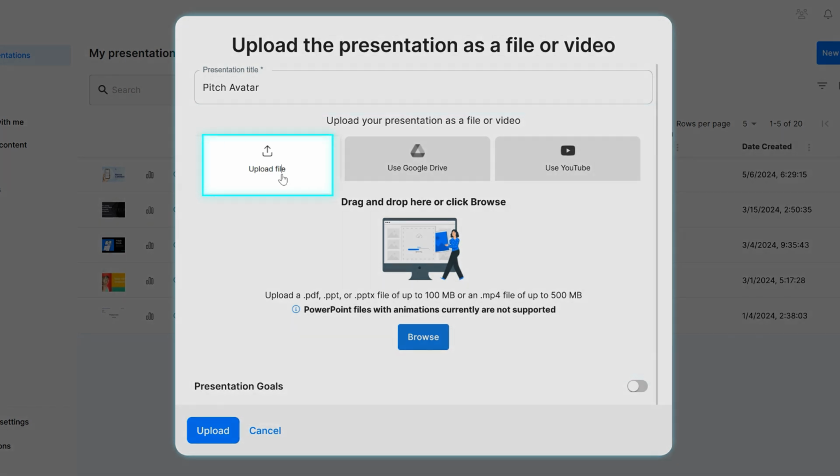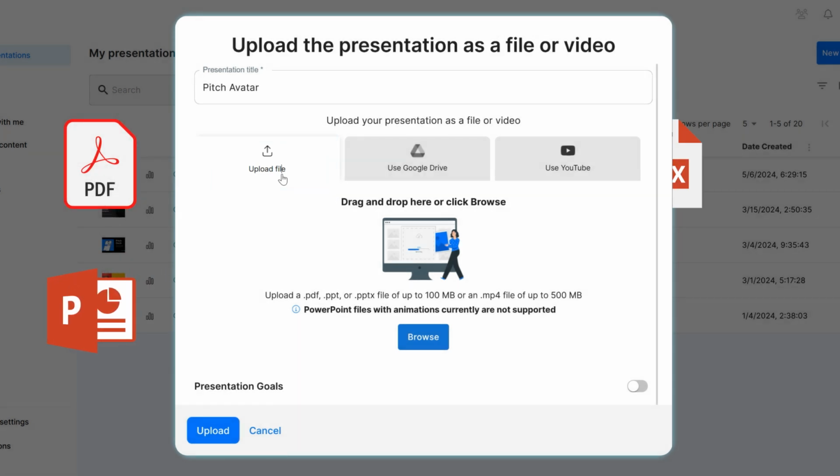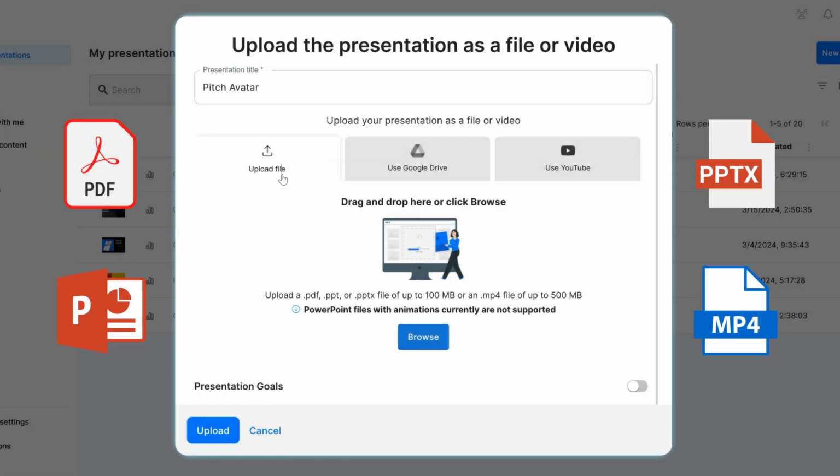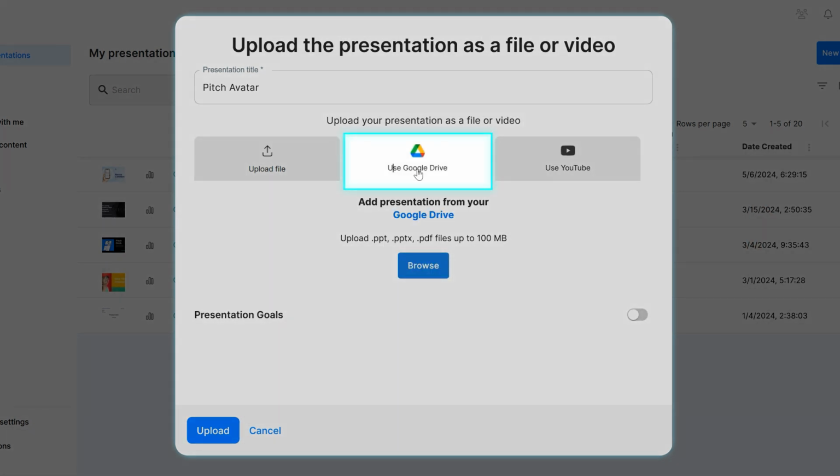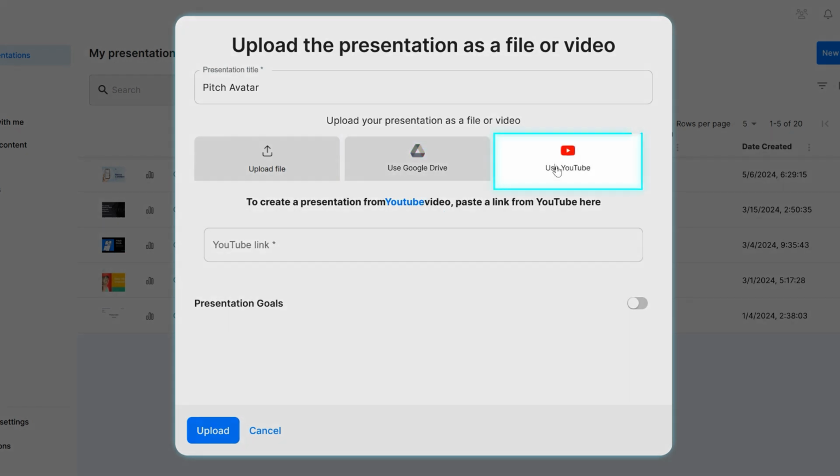Option 1. You can upload a file from your desktop. It must be in PDF, PPT, PPTX, or MP4 format and be up to 100 megabytes. Option 2. Upload the file from Google Drive. Option 3. Import YouTube video.